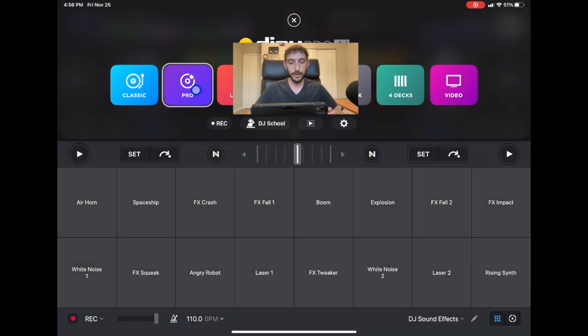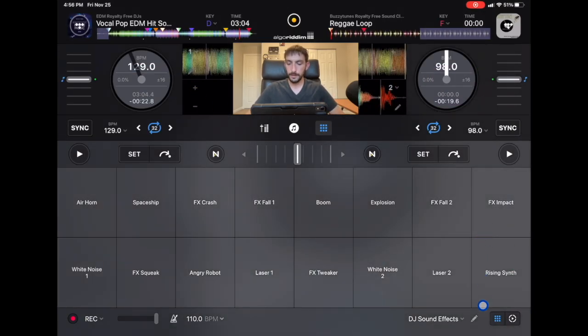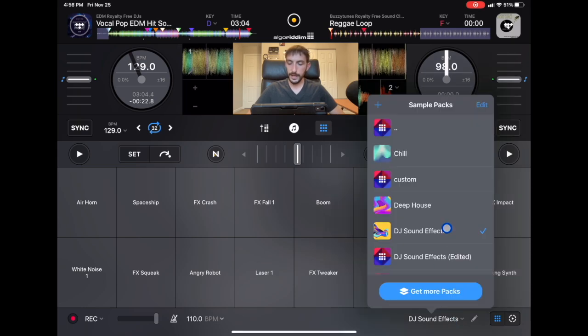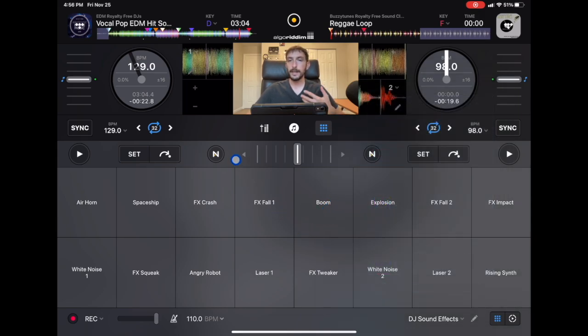All right, so I'm going to be using the DJ sound effects, which is one of the built-in sample packs in the app. The first one that I want to show you guys is the air horn. This one's really great for changing from maybe a higher BPM to a lower BPM, or changing from a genre, such as if you're going from pop to reggae. Then using the air horn is a perfect way to go from one song to another song and also build some excitement. So I'll show you how to do this one.